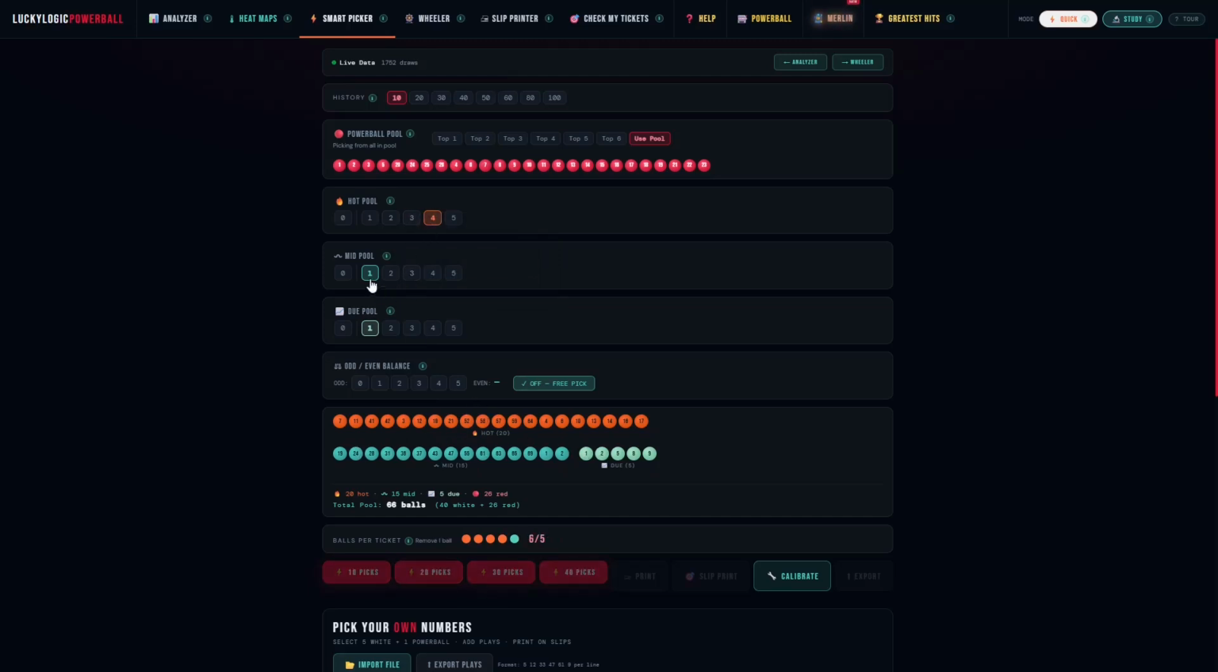The hot pool contains the balls appearing most frequently in your draw window. Click the number of hot balls you want in each play: 1, 2, 3, or more. The mid pool contains balls in the middle statistical range, not running hot, but not overdue either. Set how many mid balls you want per play. The due pool contains balls that haven't appeared recently and are statistically overdue. Set how many due balls you want per play.